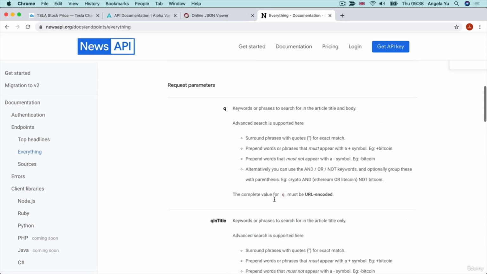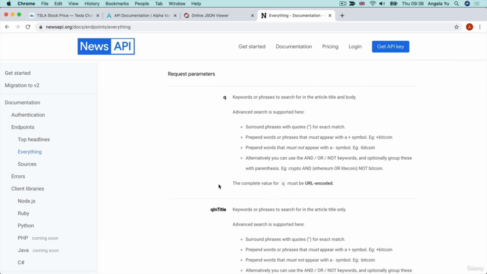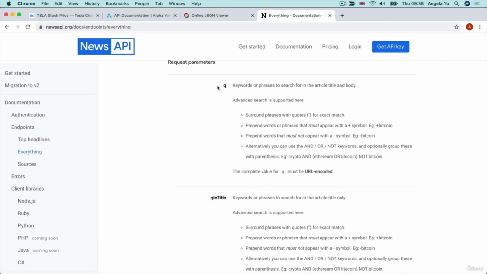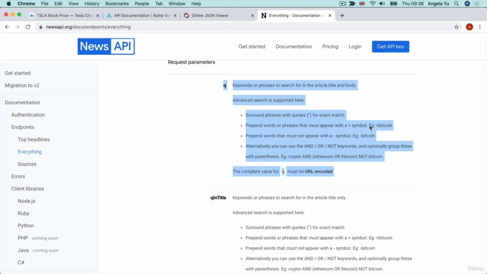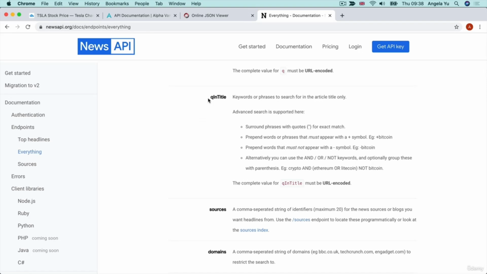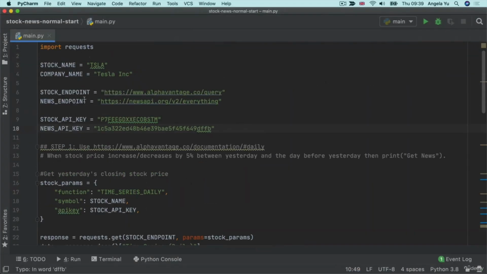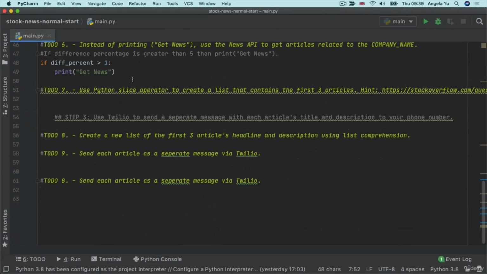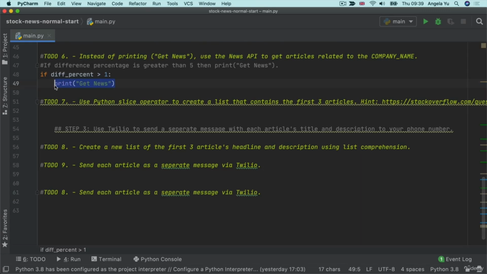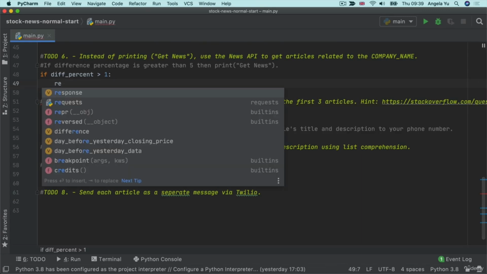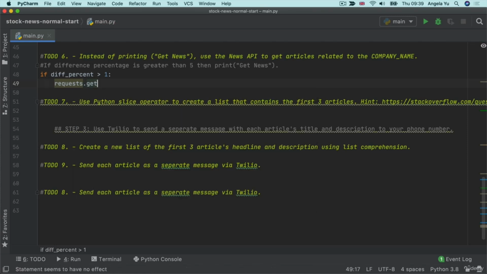Now, in addition, we're probably going to want to use one of these request parameters. There's a lot of stocks that get lumped into these analysis articles. So I think it'll be more specific if we can actually check the title of the article for our company name. So let's get started putting this API to use. Up here, we've already got the news endpoint. And we're going to delete this print statement. And we're going to use the request library to get hold of some data from that endpoint. And then we're going to add our params.